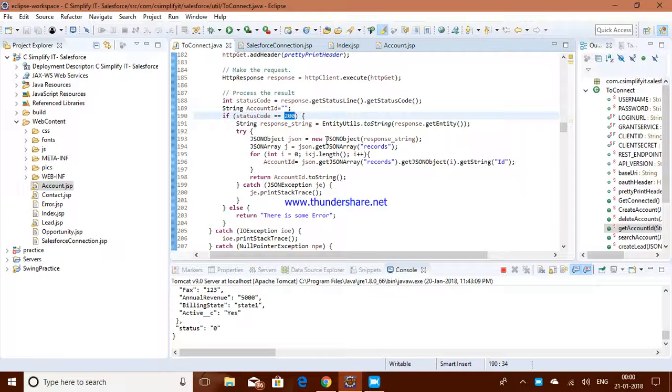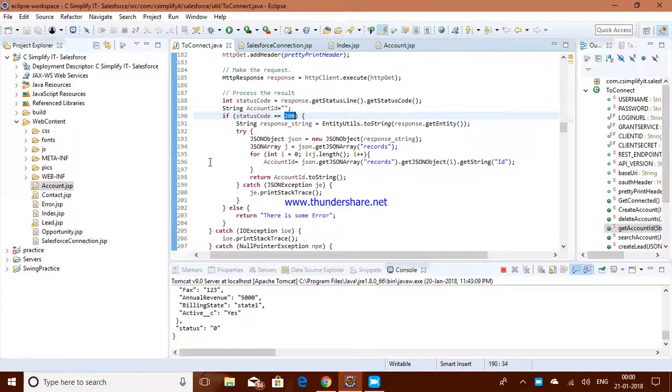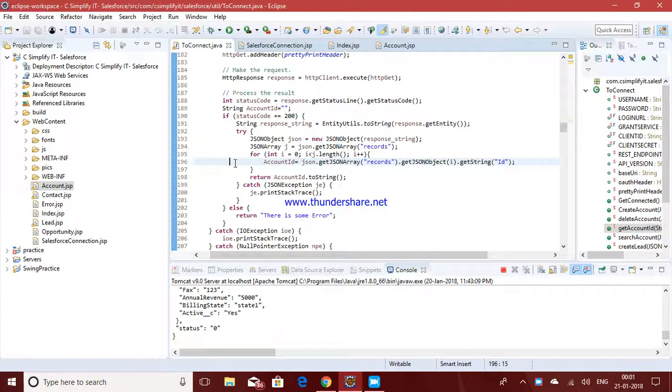We create a JSON object. This is for if there are multiple accounts. You can make multiple accounts in Salesforce too. So if you get multiple accounts, we need a JSON array to insert all those accounts, which is exactly what has been done here. We created a for loop and put in all the records with the matching phone number and account name. Here we have returned accountID.toString.